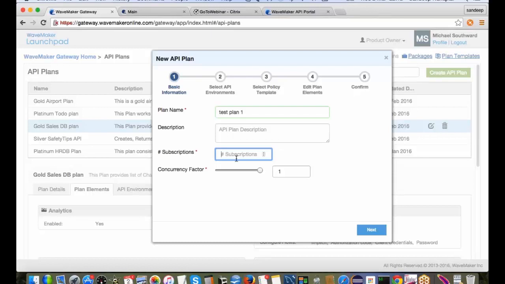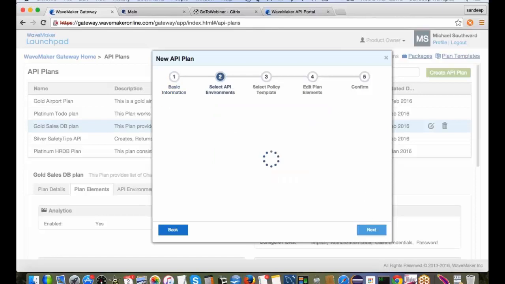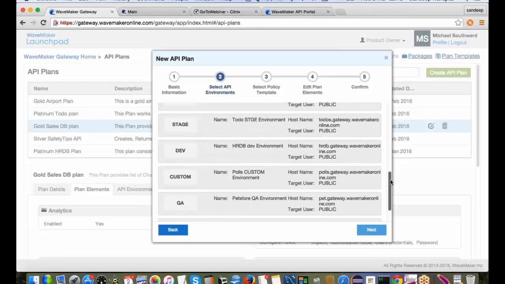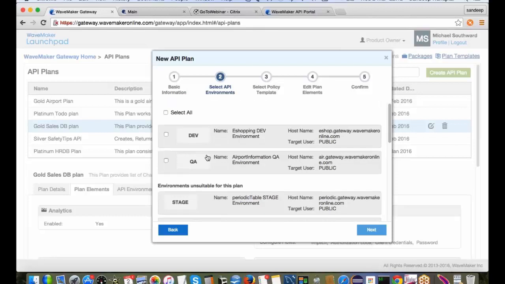So here's where you give the subscriptions and the concurrency factor, which tells you what you expect your API consumers to access concurrently, in terms of 80% or 40%. So in this case, let's keep it 1, which means all the 10 are expected to access these APIs concurrently. Yeah, so then you can go ahead and associate the environments to these plans.